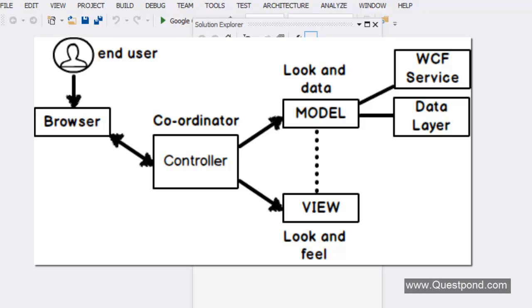The model supplies data and business logic. The models are nothing but classes, like your customer class, your supplier class, etc. And the model can interact with a data access layer or some kind of services, like a WCF service or web service, which gives data. And the controller, who is actually the heart of the MVC architecture, is a coordinator between the model and the view.